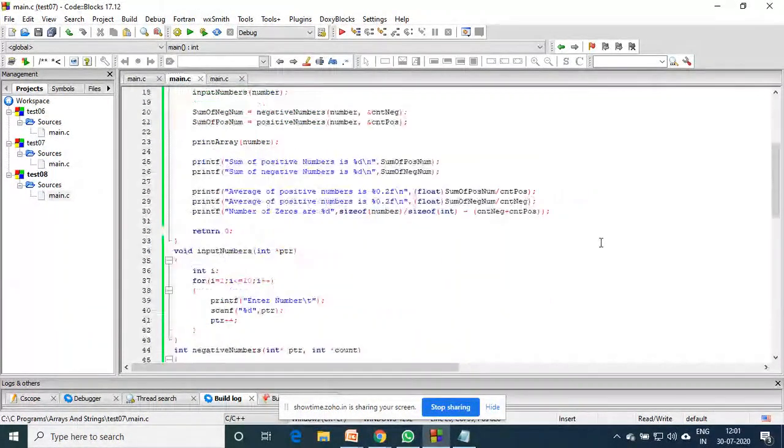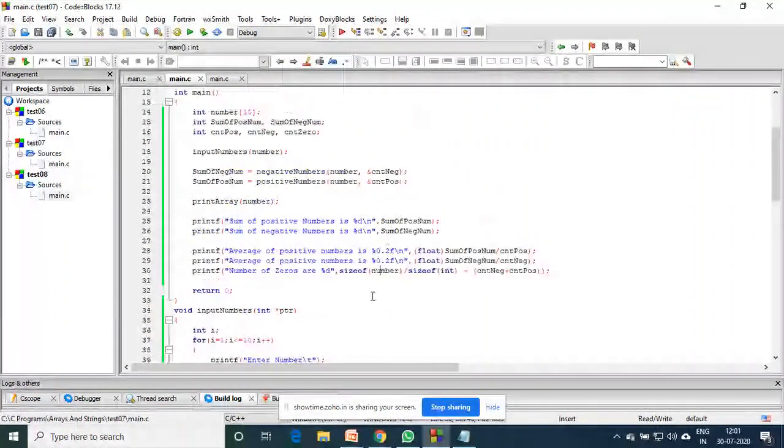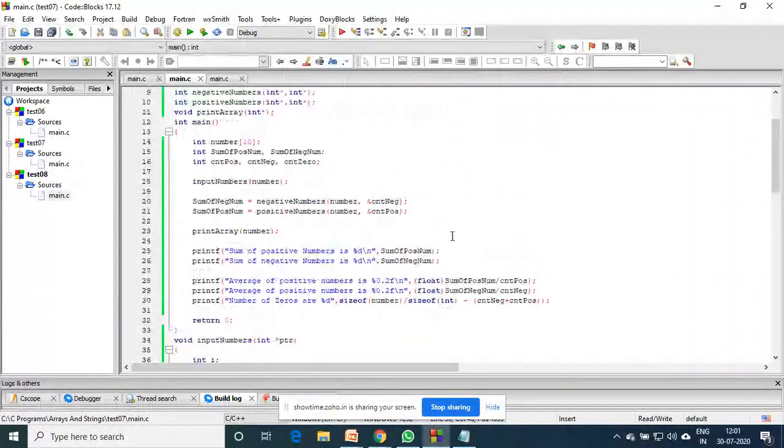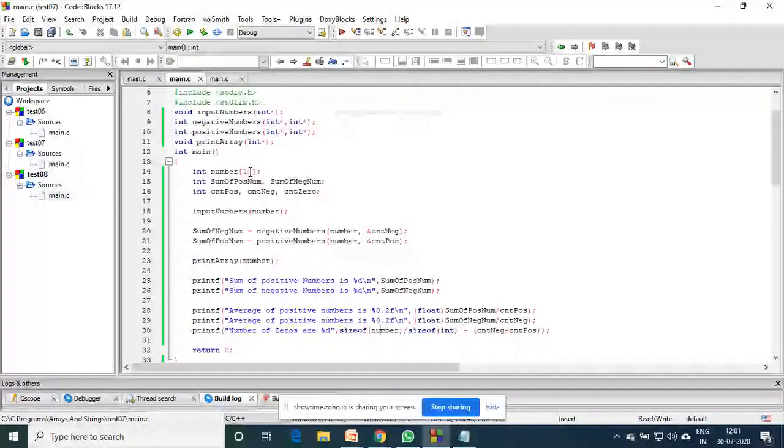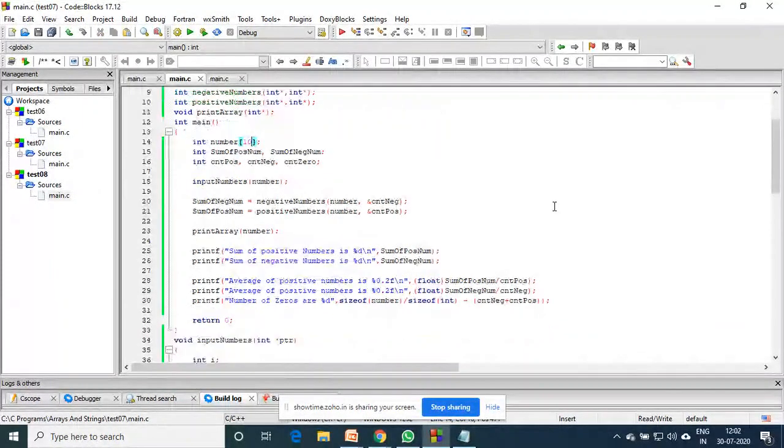Now let's come to our program, to actually explain this. See here, we want to find the total number of elements, but that is not available here. Now, how will you calculate the total number of elements? Because 10 here is a constant.